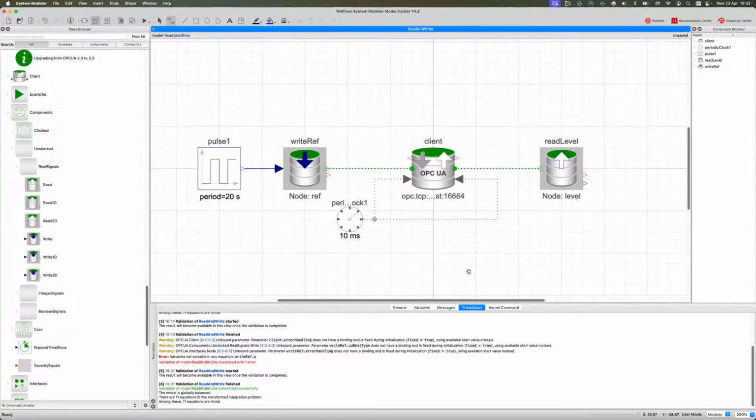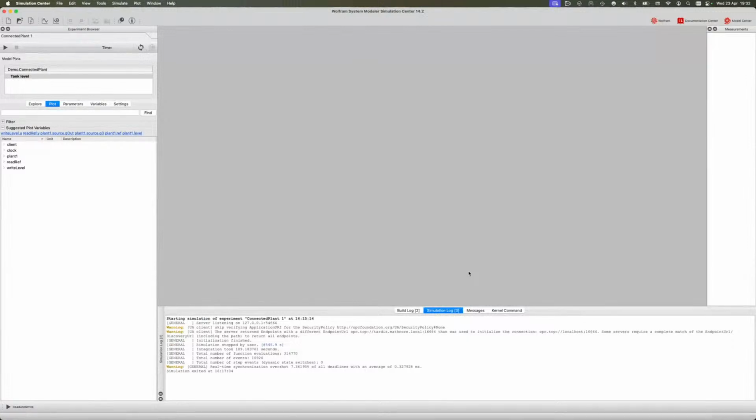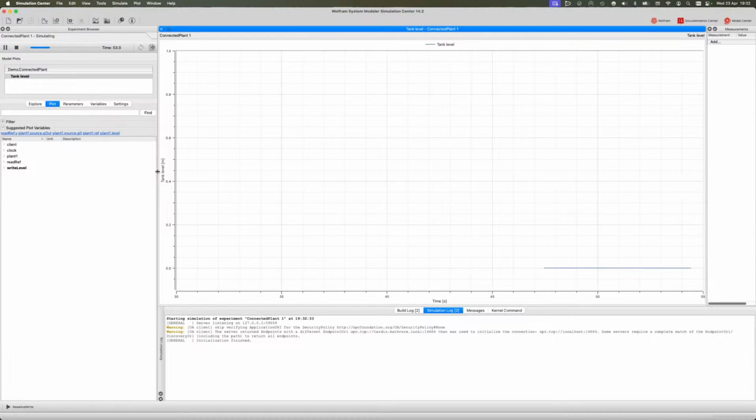Now we will switch to Simulation Center, the environment for running simulations in System Modeler. And here I have the pre-built simulation for the plant model that I will start. That will start writing data to the OPC UA server. And we can look at the current tank level when it's running. So no one is providing any reference. So the reference is set to 0, and therefore the tank is empty.